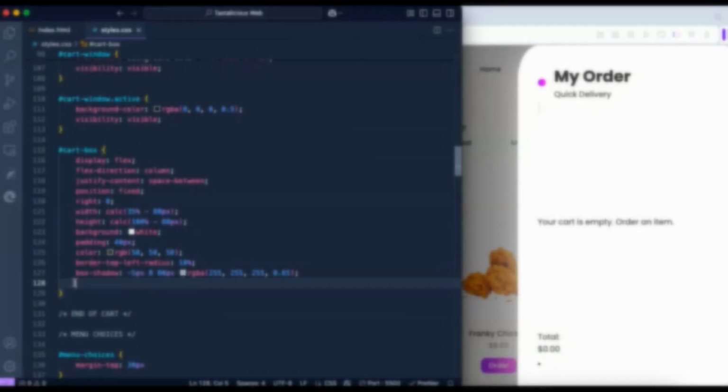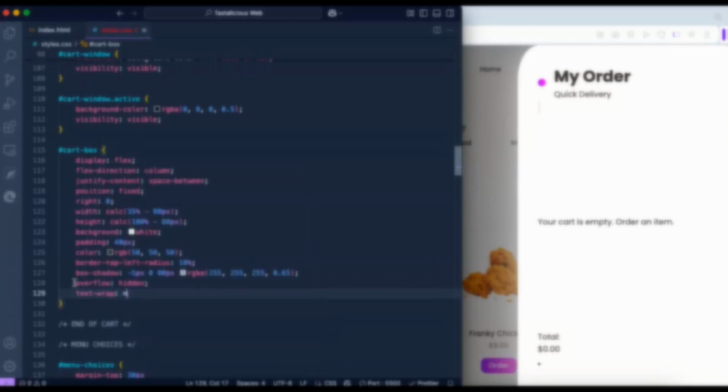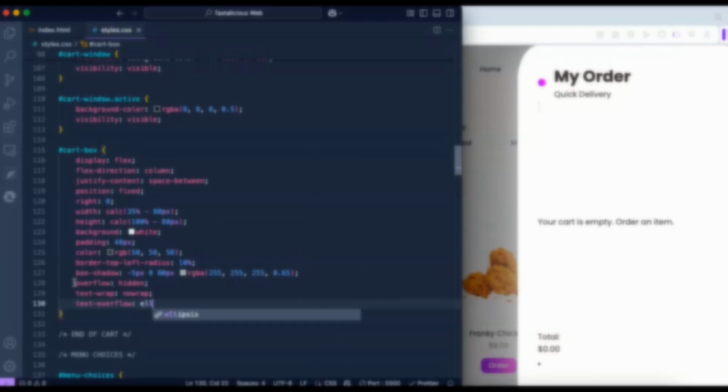This is part 2 of the Tastalicious shopping cart web series where we demonstrate step by step with our explanations as to how you can create a floating shopping cart for a restaurant.